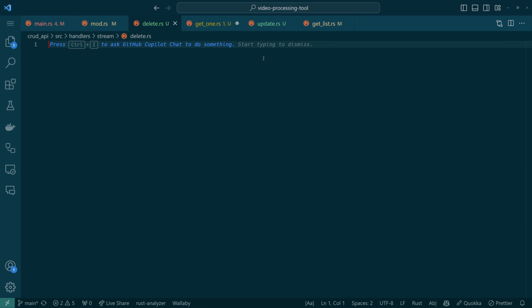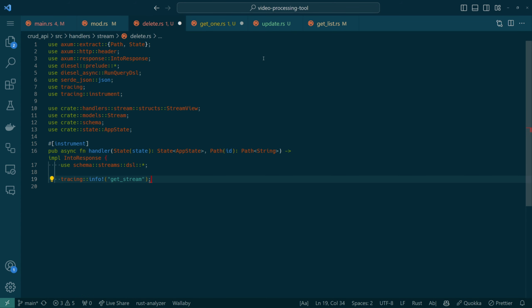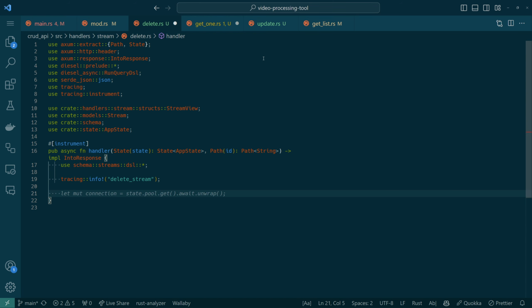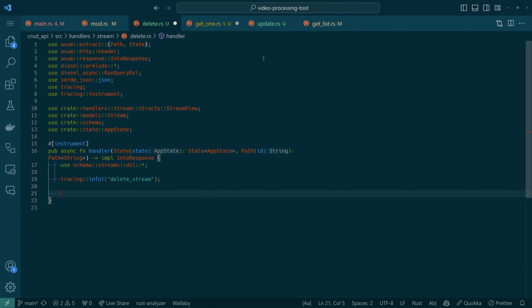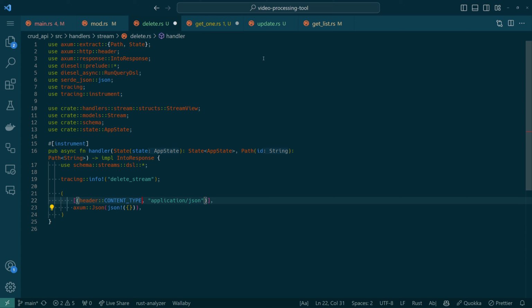So let's go ahead and copy this, and we'll say this is delete stream, and let's just have an empty response. What should a delete return? It should have a status code, right? I think the response body should be empty. Do we have an example? I might just pull up the Axum docs.